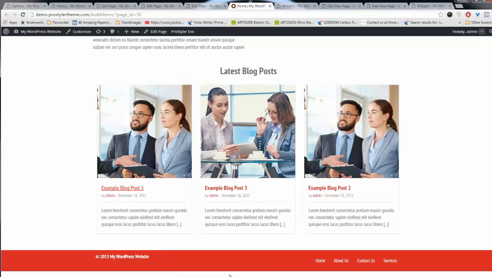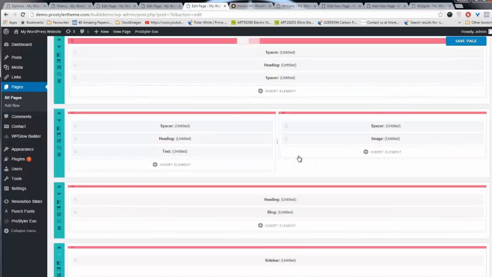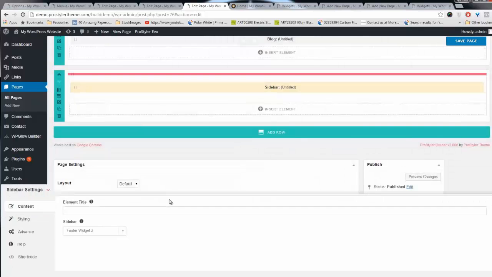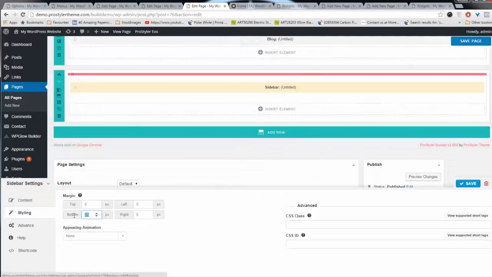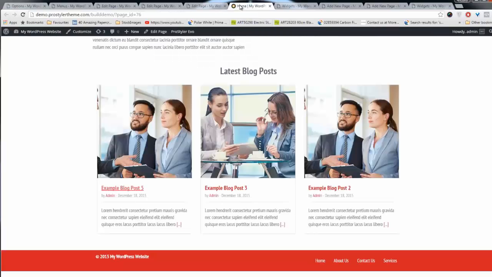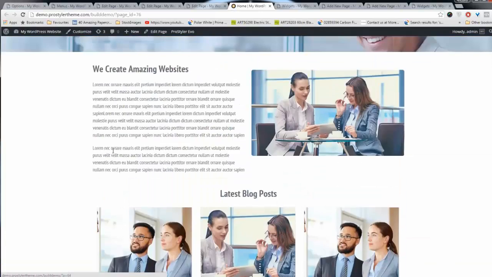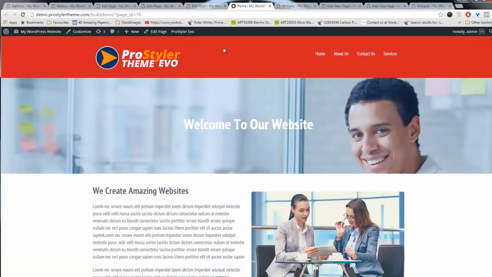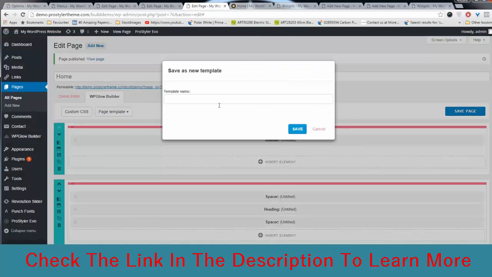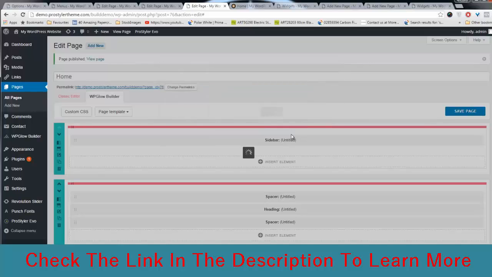Now one other thing I want to fix quick is this white gap at the bottom. To do that, I'm just going to take the margin out of this on the bottom sidebar, which is what shows our footer. Save page, bam. Okay, so now let's create a quick blog page. What we can do is in Pro Style Evo, we can save page templates. So we can call this custom template. And I'm going to save that.